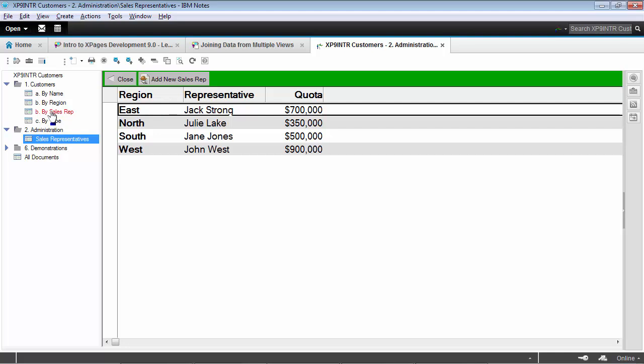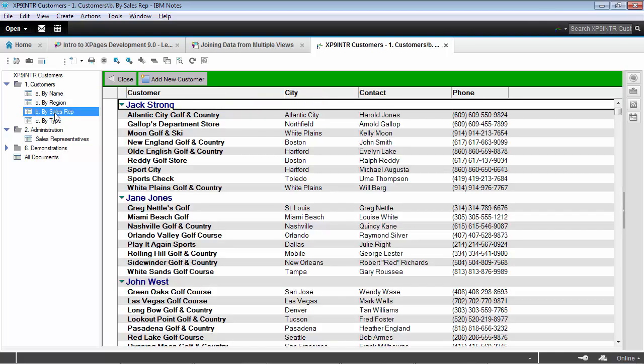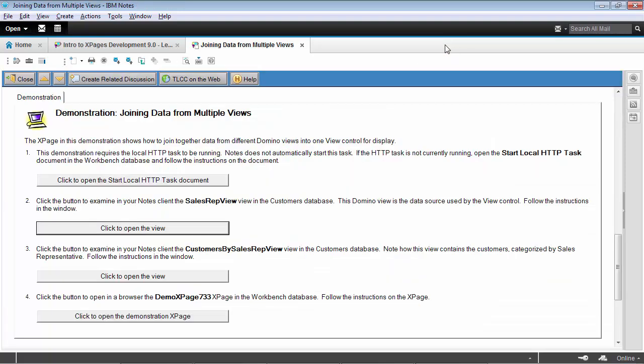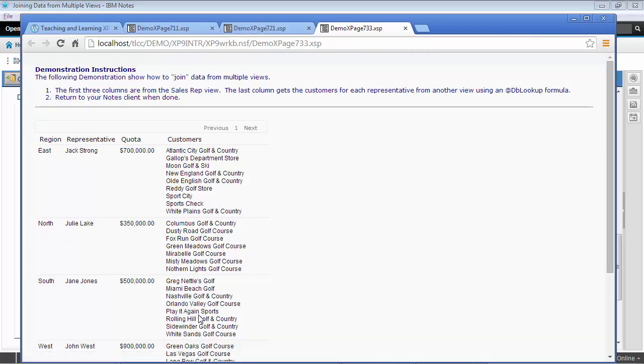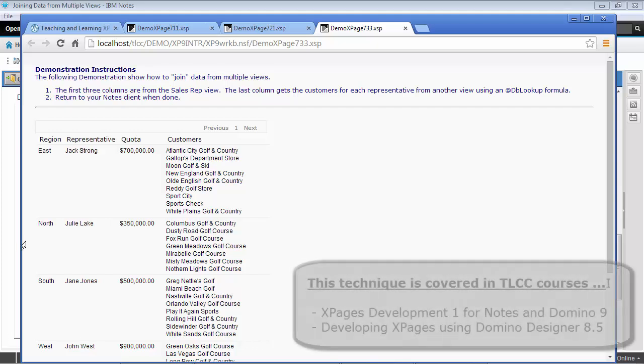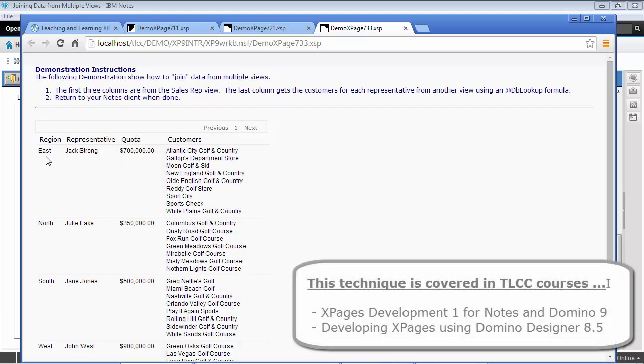And there's a customers by sales rep view, which has in the first categorized column the sales representative name, and in the second column the customers for that sales rep. So those are the 2 views that we want to join. And when we launch this demo XPage 733 in a browser, that's what we see. From our sales rep view, we see the region, sales rep, and their quota, and we see the customers for each of those sales reps. So let's see how that was done in Designer.